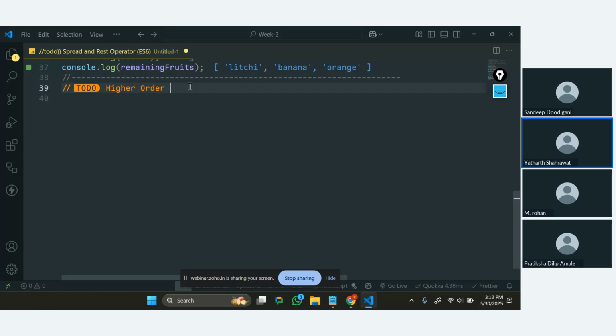Higher order functions: forEach, map. Let us cover first these two.